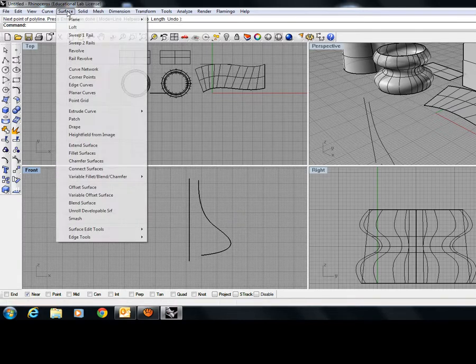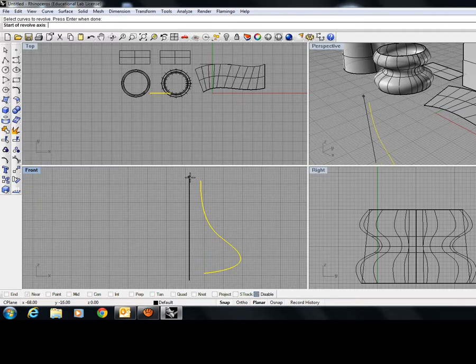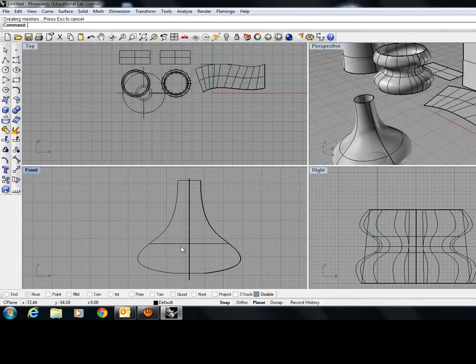Okay, now I'm going to go to surface, revolve. And now the command line says select curves to revolve. I select my curve, press enter, then start of revolve axis. I'm going to start here on one end, and then I finish on the other end. I click. Now the command line says start angle. Now I should start at 0, and the revolution angle is 360 degrees.